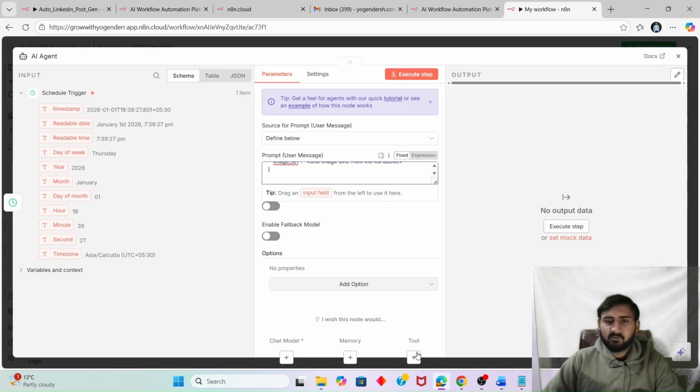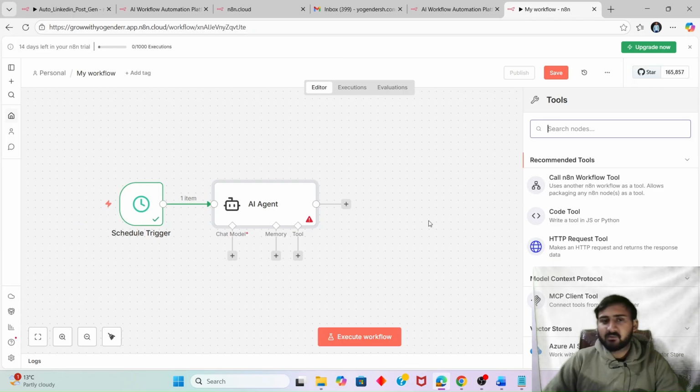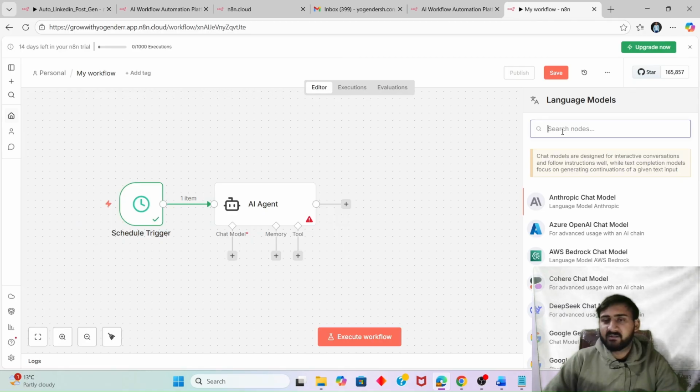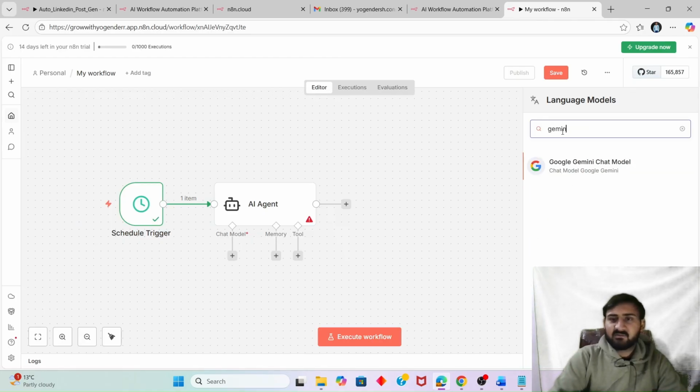Because I have given it as a return body, I will also be using an output parser. So what is an output parser? But before the output parser, yeah, the chat model also I need to give. So I will be using Gemini.